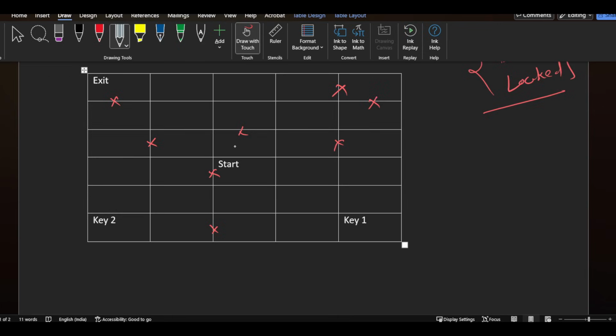So basically, suppose we are starting from this start point. If we collide with any invisible wall, we will be back at this start point again. This is the main task. So let's start. Suppose we want to collect key number 1 and key number 2, then we need to reach the exit door.